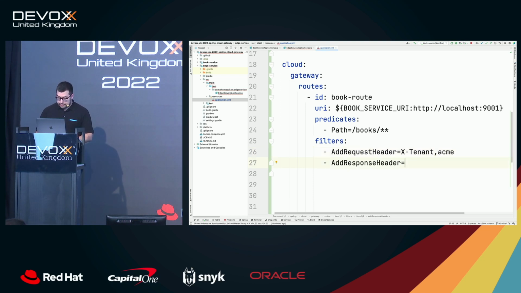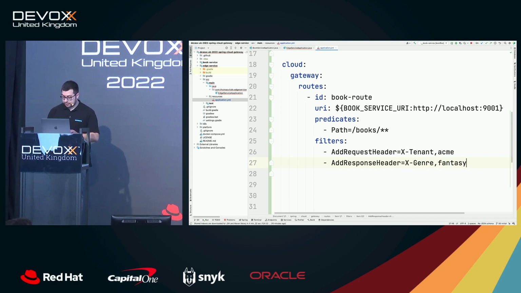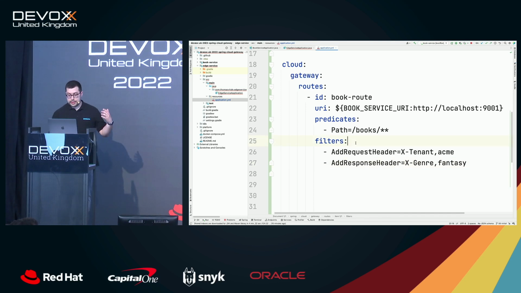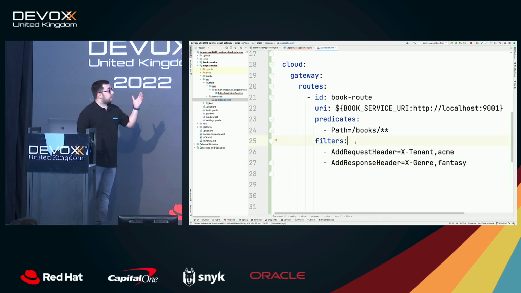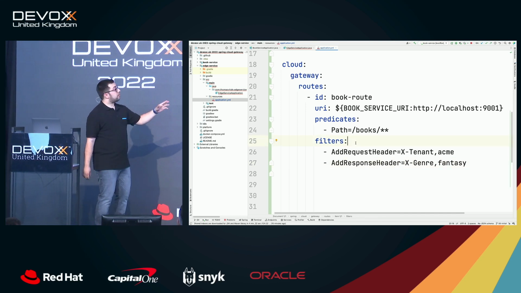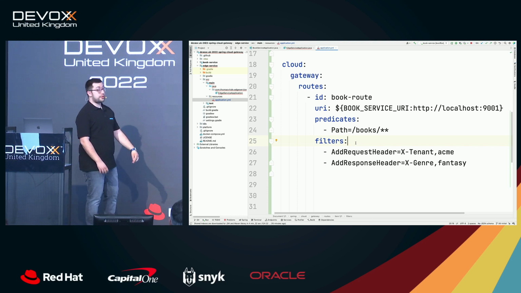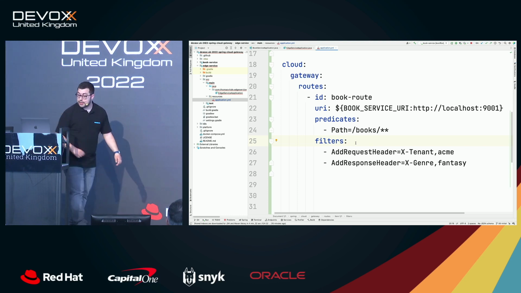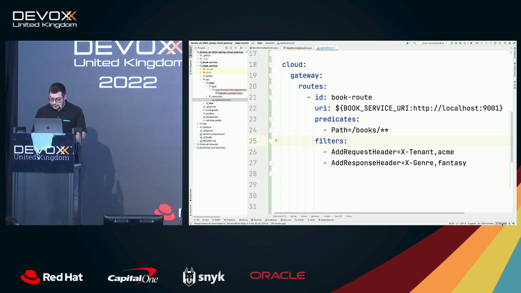And then we have a response header. So we are dealing with books, so we can have genre, fantasy. They're all fantasy books. So now when I send the request with /books, then the request is sent down to book service, and the filters are applied. Let's give it a try.